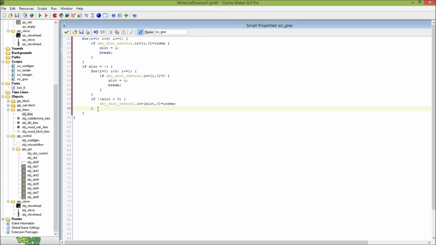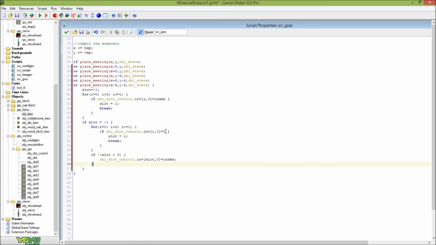So we check that if the slot is still not 0, because our inventory could also be full, and let's say we have a full inventory of cobblestone and I'm picking up a dirt item, he won't find the same index and he won't find an empty spot. So then the slot will still be 0 and he won't do this, he will skip this, because slot variable is still smaller than 0.